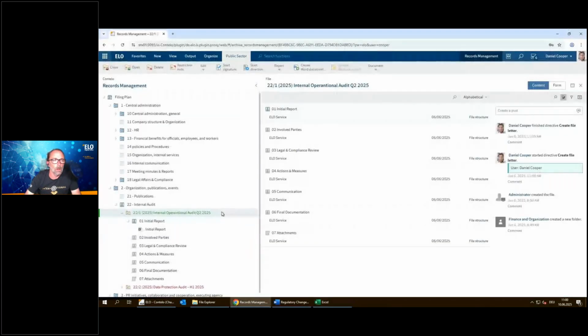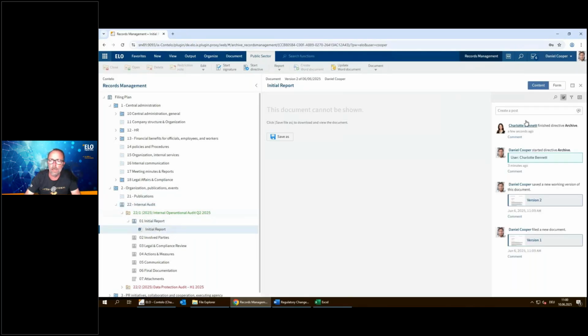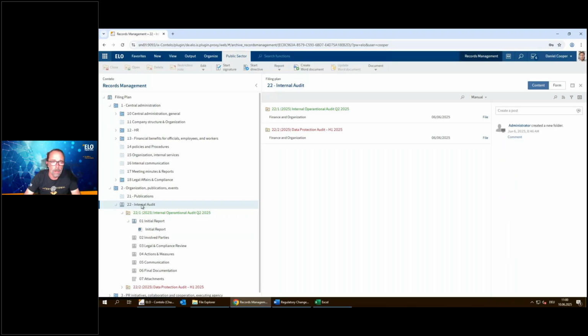Daniel Cooper will get a notification that Charlotte Bennett has finished the archiving of the initial report, and we can see it in the document as well. Charlotte Bennett finished the directive archive.